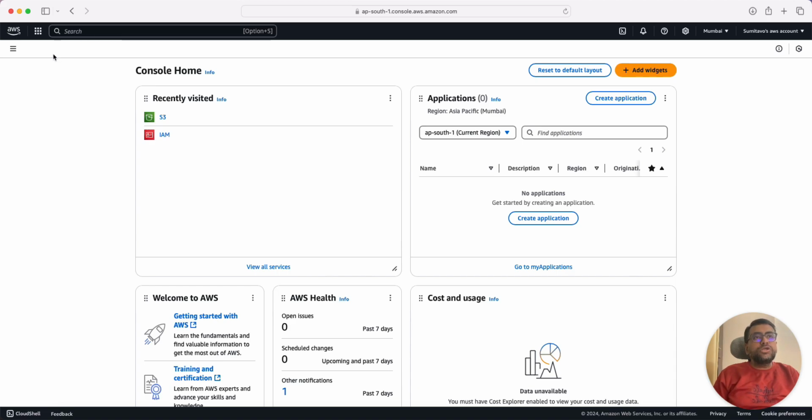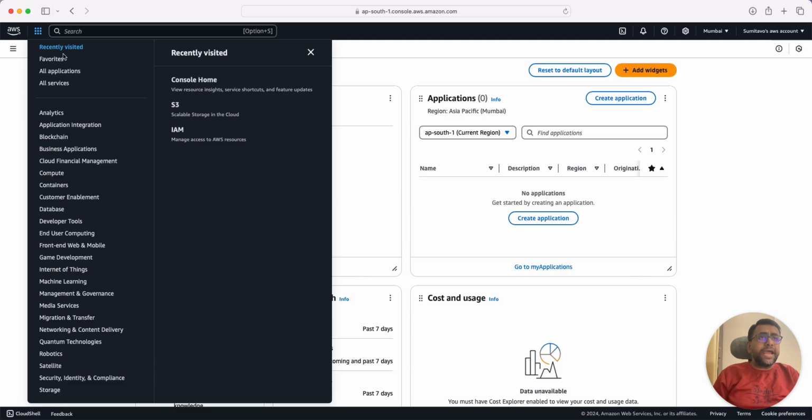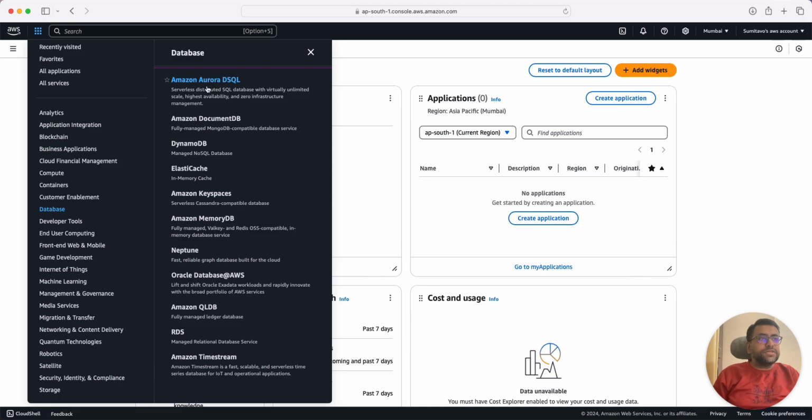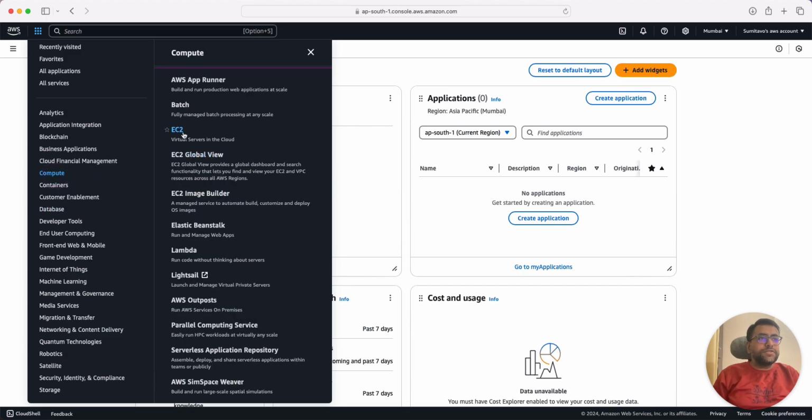But in case you want to see a whole list of services that AWS has to provide, you can go quickly to this option here. And over here you can see that they have categorized the services under different categories. For databases, we have the managed services from AWS like DynamoDB, DocumentDB, and so on. Similarly for compute, you have services like EC2, which stands for Elastic Compute Cloud, and they are a way to start virtual servers in the cloud. Similarly we have Lambda for serverless functions and so on.